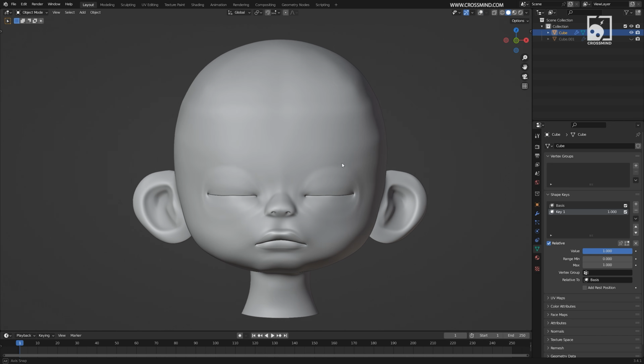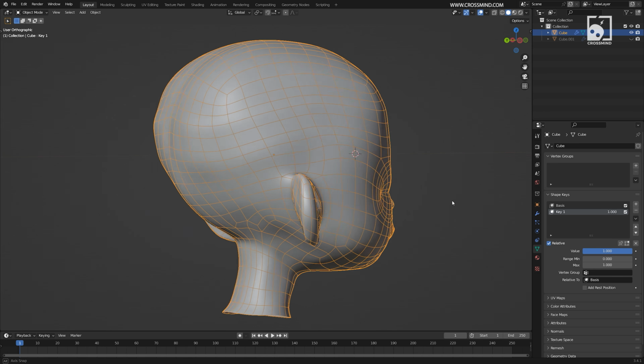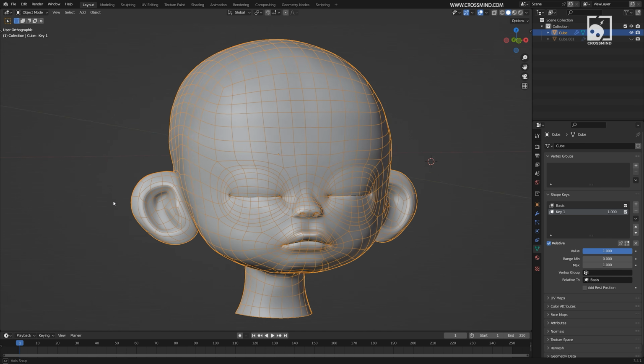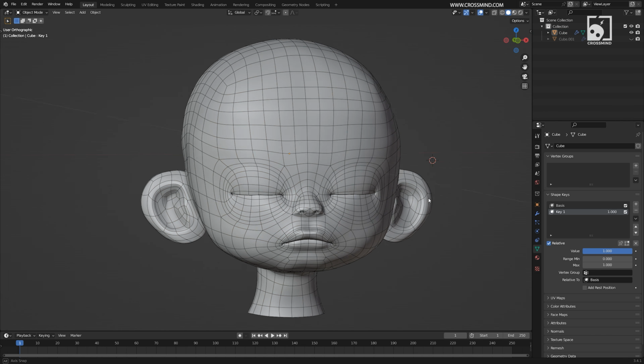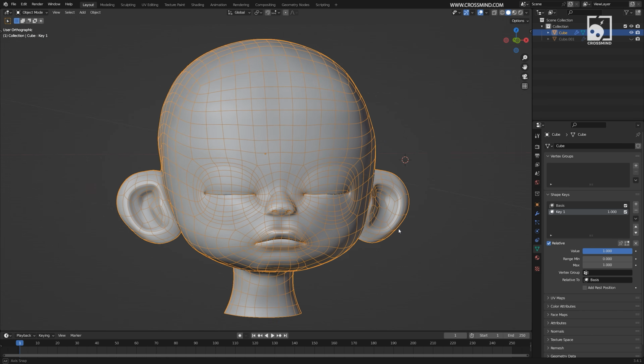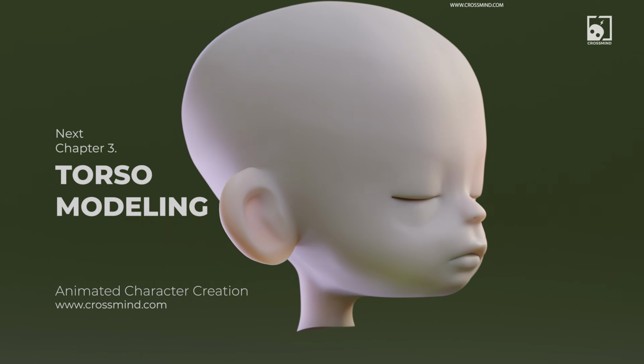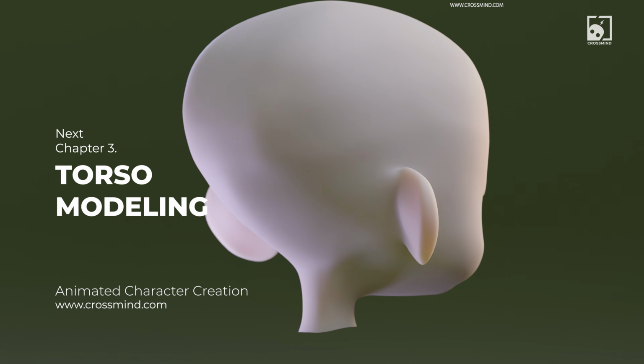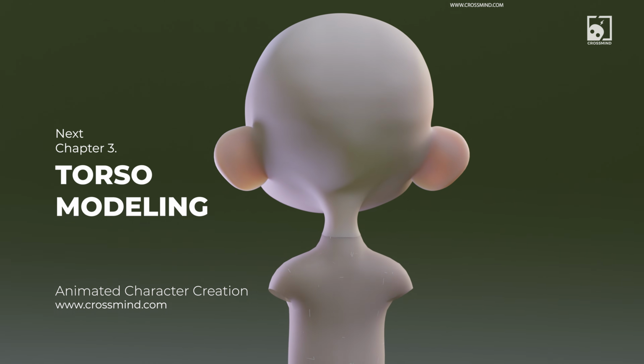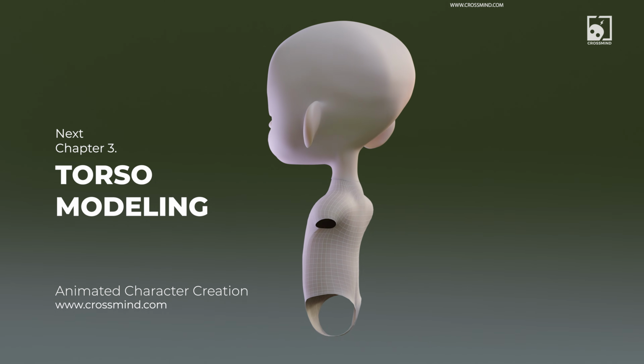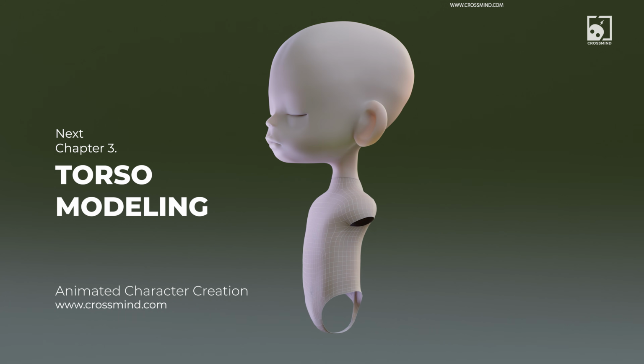So that concludes chapter number 2. However, we are not finished with this character yet. In the next chapter, we will be modeling the torso part. In each session, little by little, we will keep on adding more stuff to this: torso, limbs, clothes, props, and much more. So there's a whole lot to be excited about, but at the same time, it's really important to revisit what you have learned during this session and practice a bit.